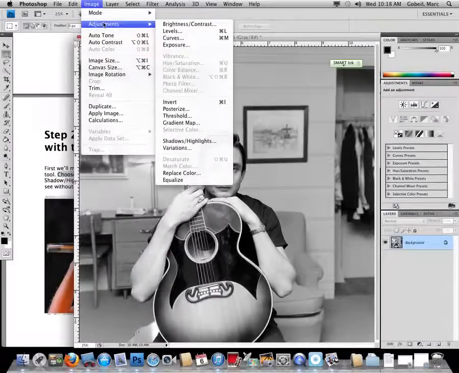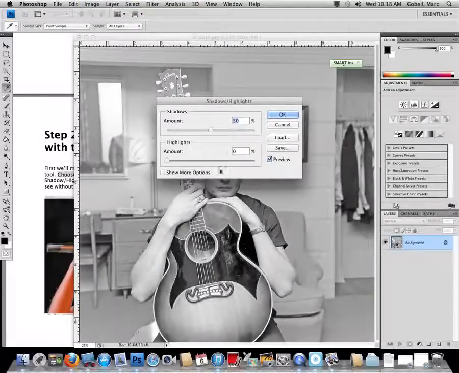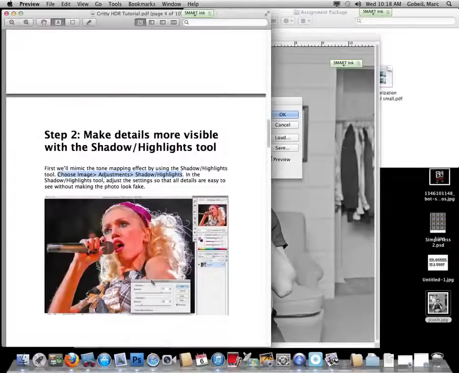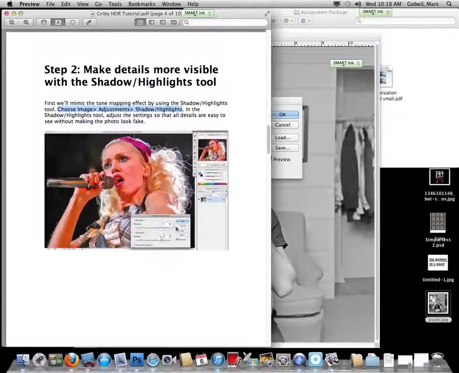Image, Adjustments, Shadows and Highlights. Awesome. Okay, and sometimes whenever I give you numbers here, you might want to just zoom in and look. So I have 73 and 18. Those are just kind of places to start. So just check out your own image and find out, does this work for my image?